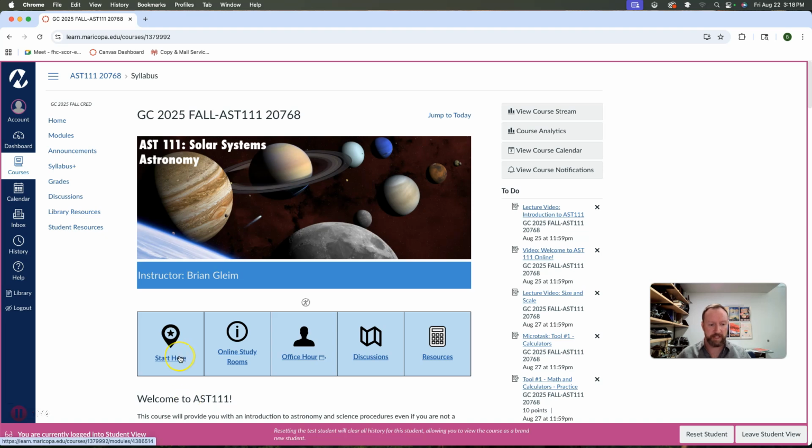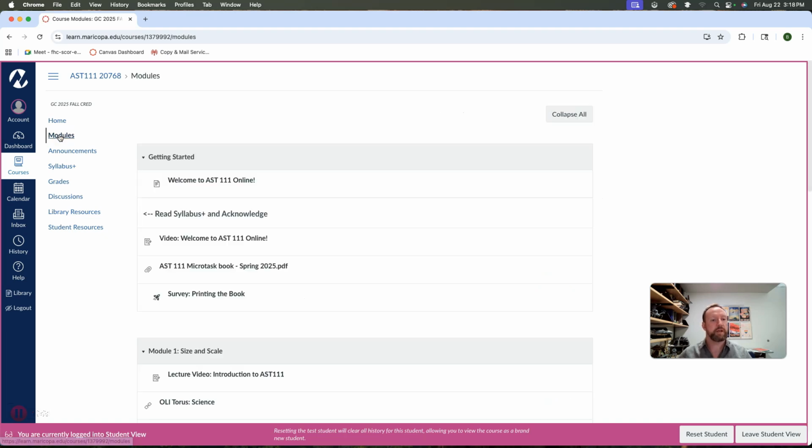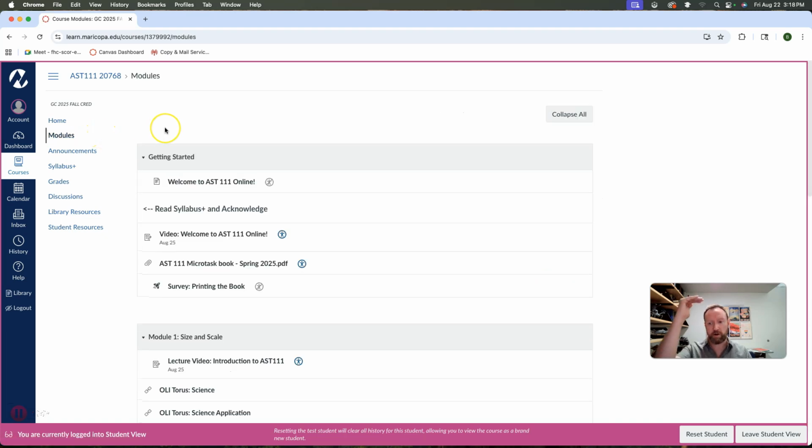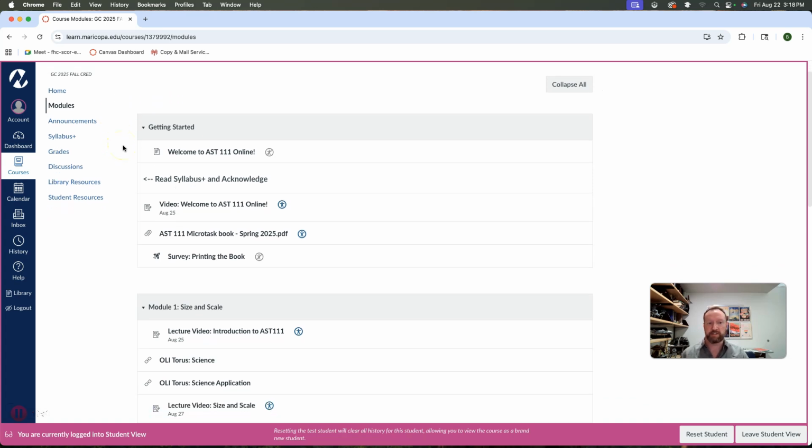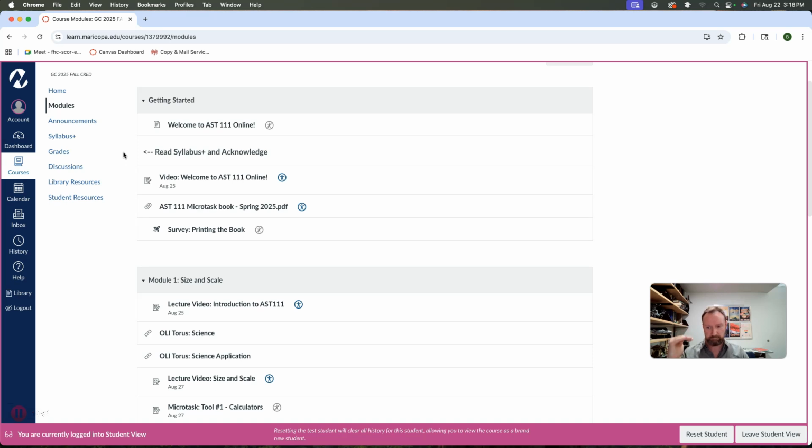You can either click Start Here, and it'll take you to the modules page, or you can just go directly to the modules page. The modules page is where all of the assignments for the whole course are listed in order. The main thing that you need to look at for the course is the modules, and just make sure you're doing all of the assignments in order.